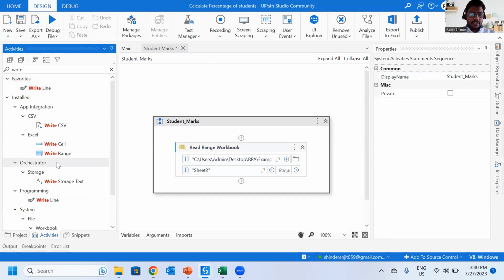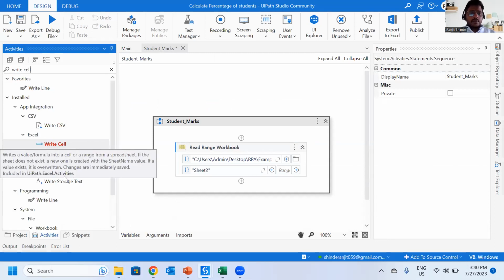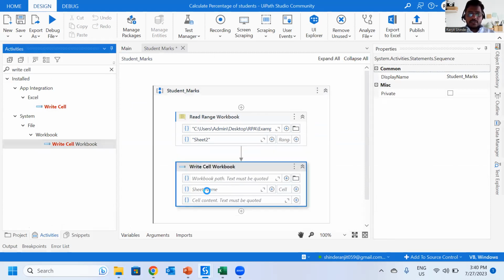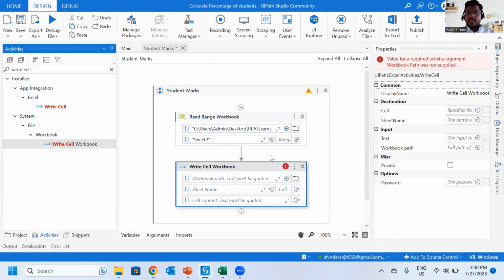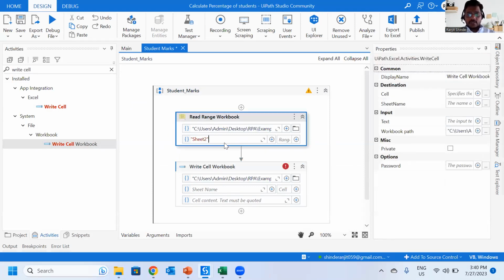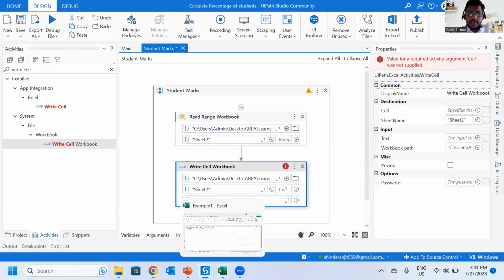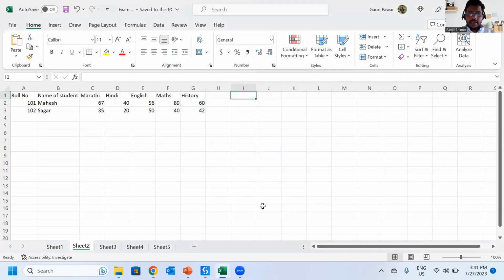Write range, write cell, write cell. So I'm using the same. Here you can see we need to provide the path of the Excel. I am choosing the same Excel and the same sheet, and here I want to create the column name, total marks. In that Excel cell, I am putting H1.